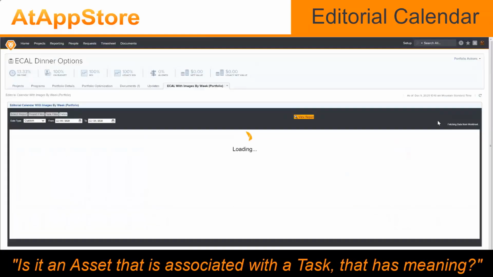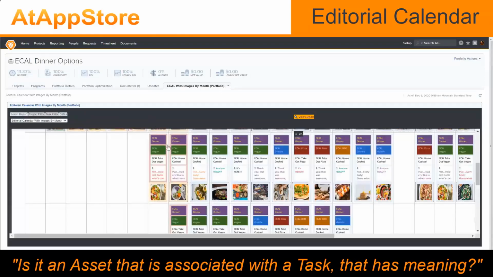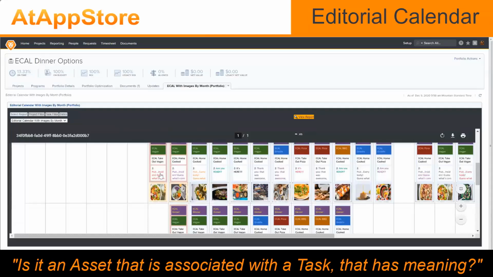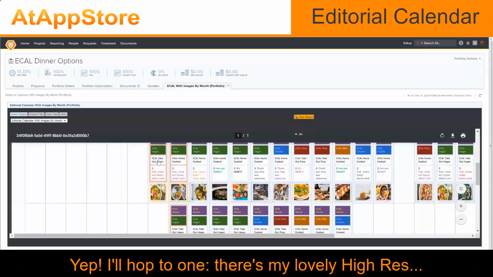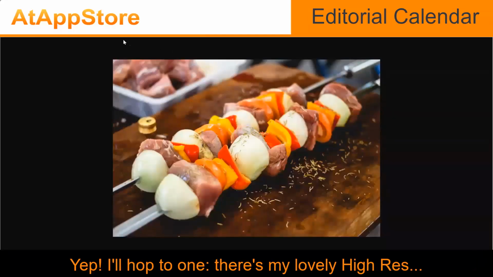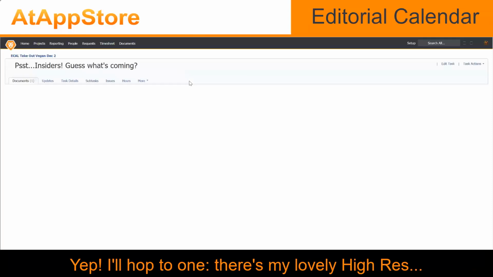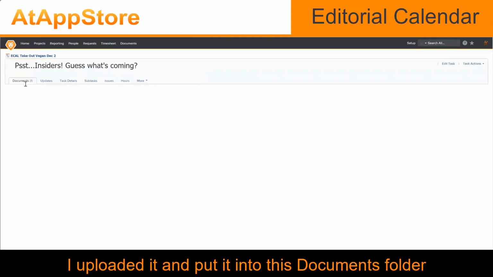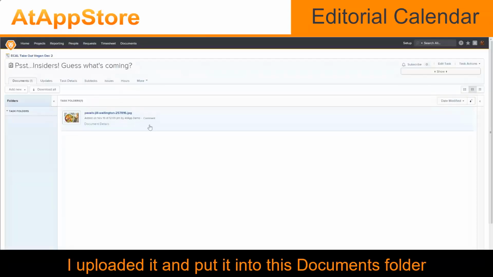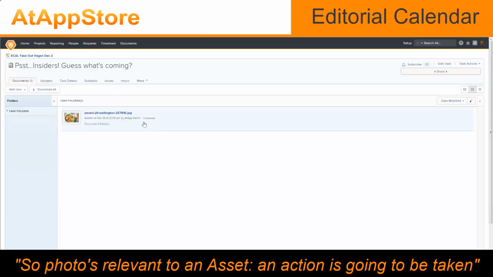Is it an asset that's associated with the task, or does it have meaning as to what kind of task it is? Does that make sense? I'll hop to one. There's my lovely high res. So all I did was upload that shish kebab and put it into this documents folder. So the photo would be relevant to an asset that was approved that's going to be published, or an action is going to be taken. It's not just like, I don't know, a decorative thing, right?